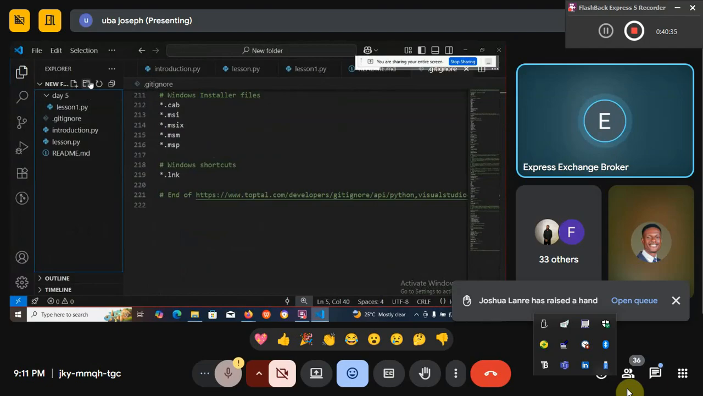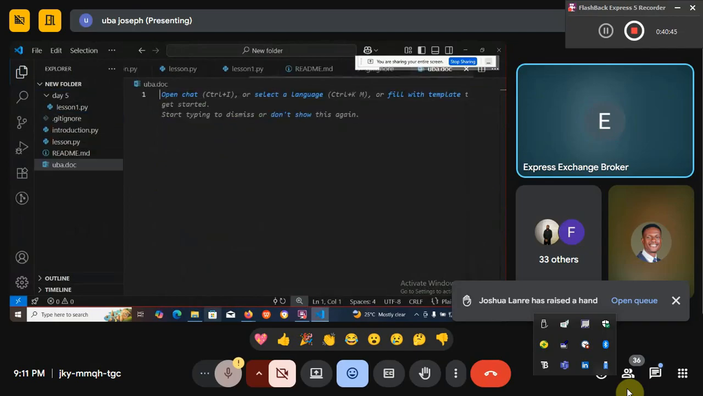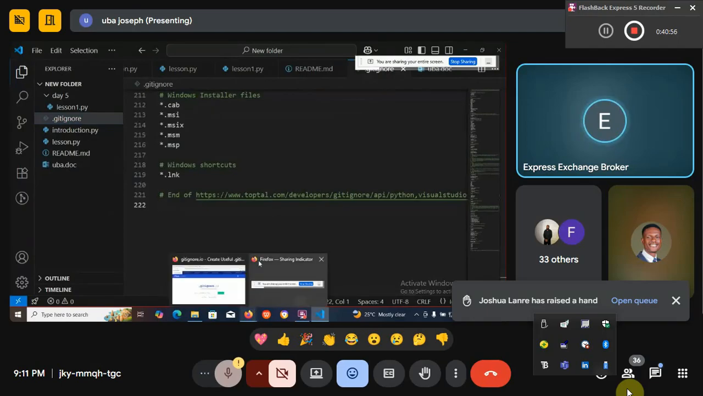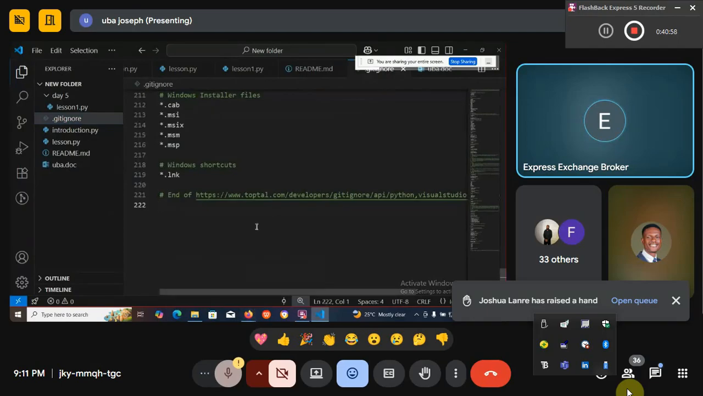Let's say I have a new file here. Let me call it var.doc. I don't want the var.doc to be pushed along, because it probably contains some sensitive information which I do not want others to see.